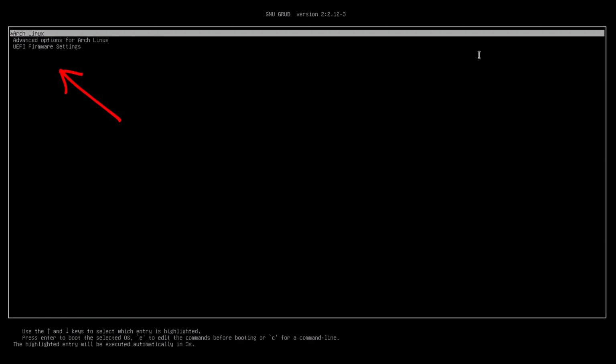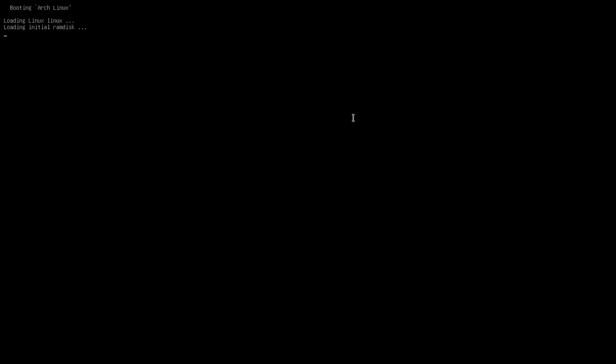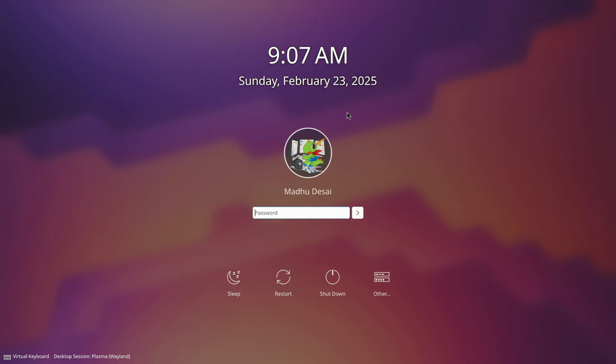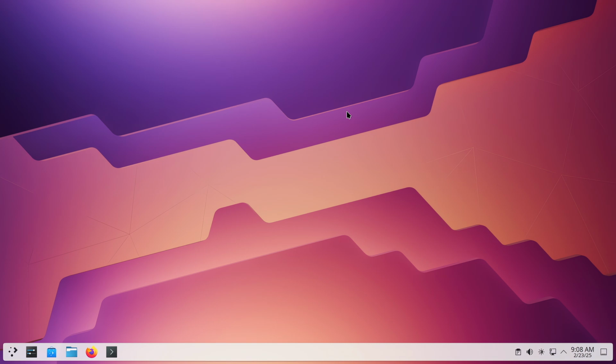As you can see, the Snapshots menu is no longer visible. This happened due to the rollback, but don't worry, we can resolve this issue once we boot into the system. Your system has successfully been rolled back and is now in its original state.